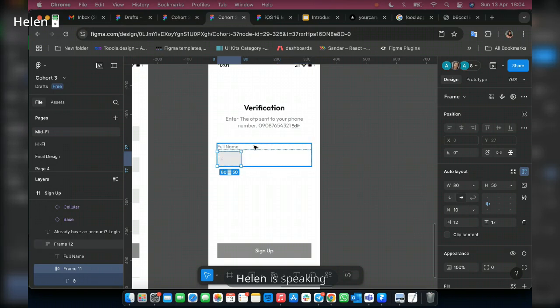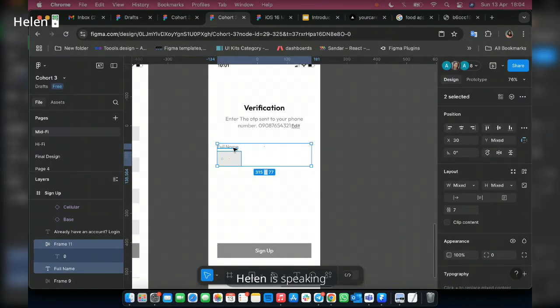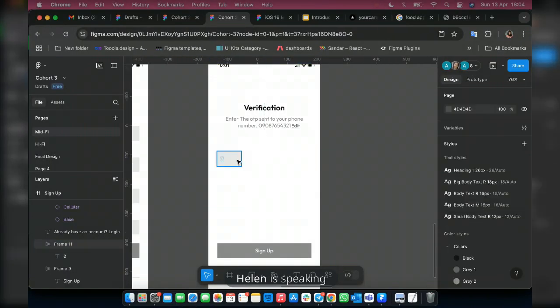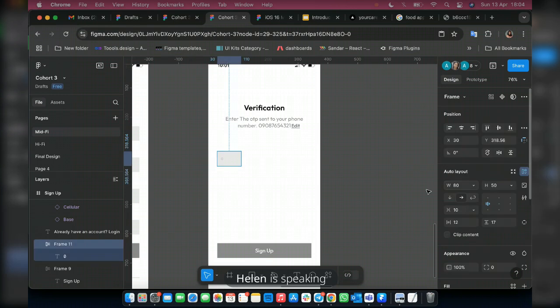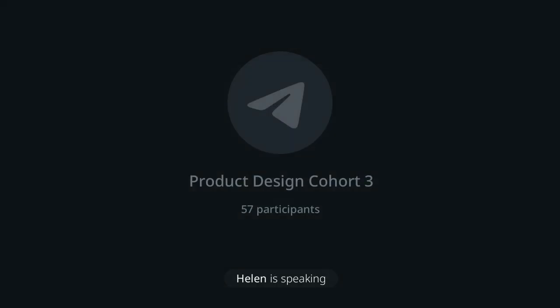So I'm going to hold this and make it OTP. Some OTPs are 5, some OTPs are 6, some OTPs are 4. So I'm just going to use 60 here. So I'm going to place this text at the center. So I'll just come here and click center align. And then I'm going to duplicate this here.